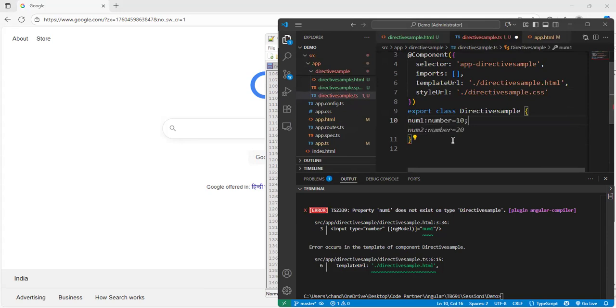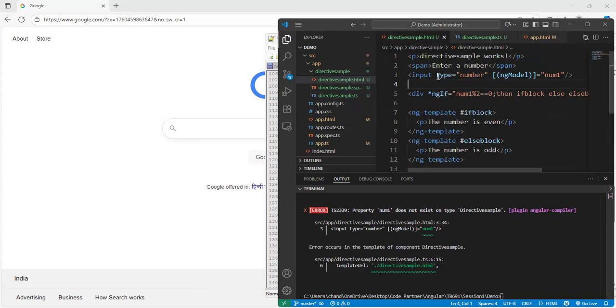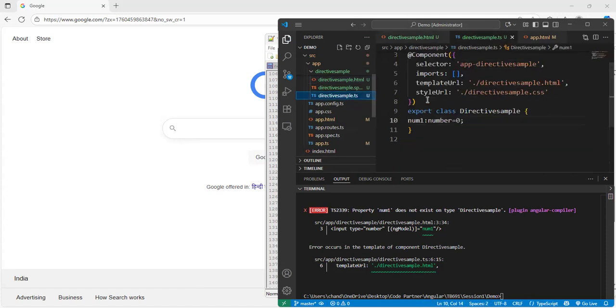Number is equal to 0. Because in the template we have added an input of type number, with ngModel. This is two-way binding, correct? You understood in the last session. Number is here, so we need to assign this variable in the ts file. Okay, build again.